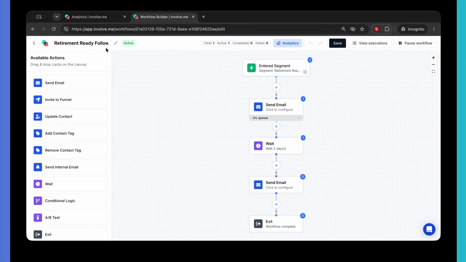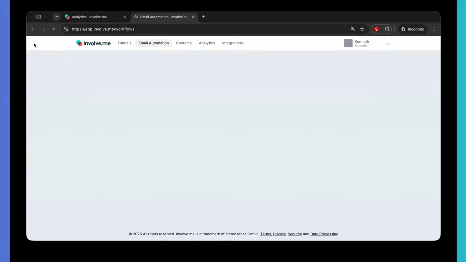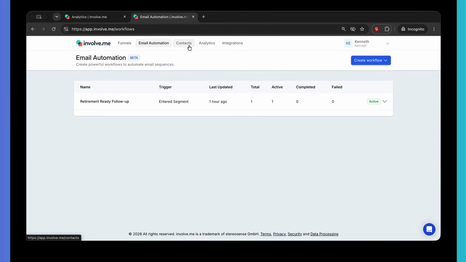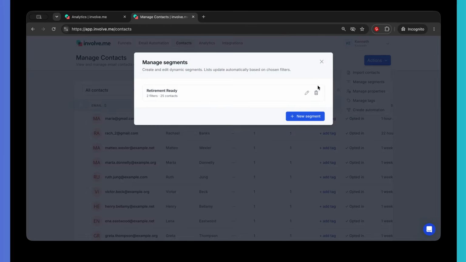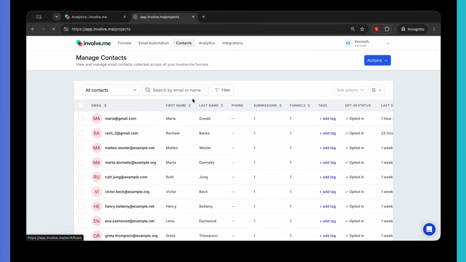And that's it for this tutorial. We've gone from collecting contact data in the funnel to saving it as a contact property, using it to build a segment, and then triggering an automated follow-up workflow. This gives you a simple way to keep your contacts organized and automatically follow up with the right people based on the information they provide.